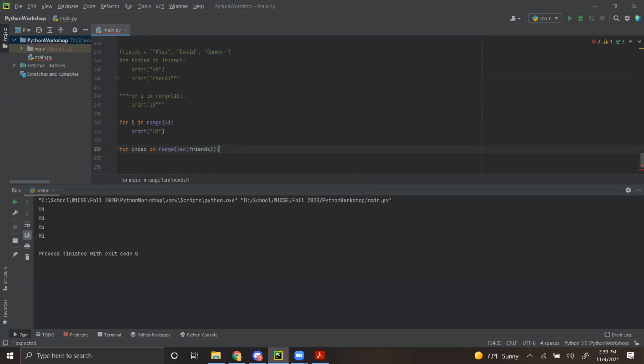So this length will tell us how many elements we have in our list, friends. We have 3 elements, so our index will go from 0 up until 2, because we have 3 items in our list, this is technically a 3. But again, remember for range, it's non-inclusive. So it's going to go from 0, 1, and then 2. And once it hits 3, it's not going to do it.